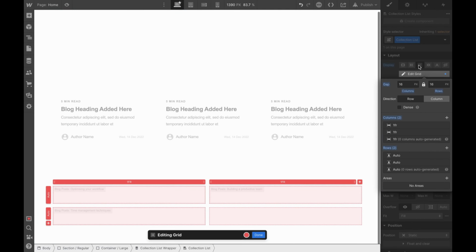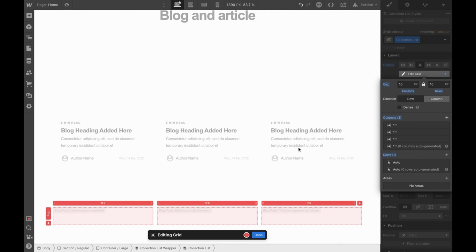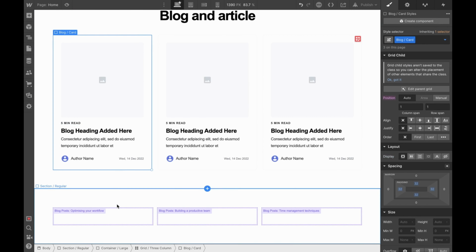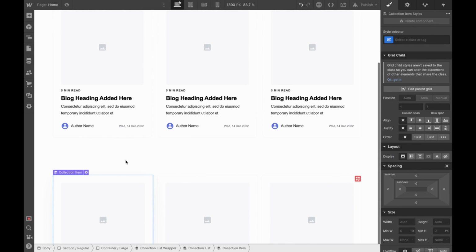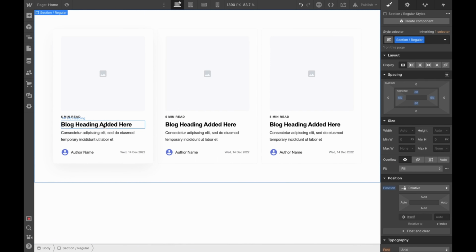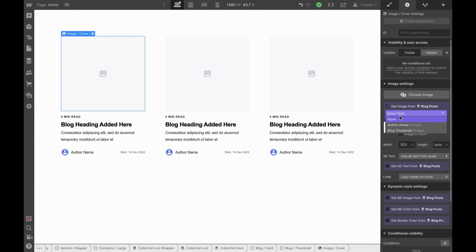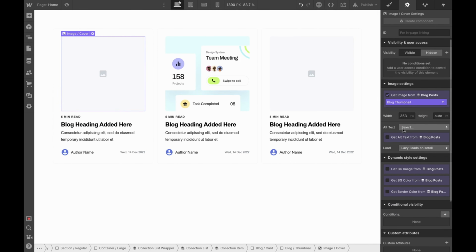Since we're displaying 3 cards in a row, I'll set the collection list display to grid. Now copy a single item from our Flowbase component and paste it into the grid. Now it's as simple as connecting the fields to the relevant CMS field. For example, the image should be connected to thumbnail.